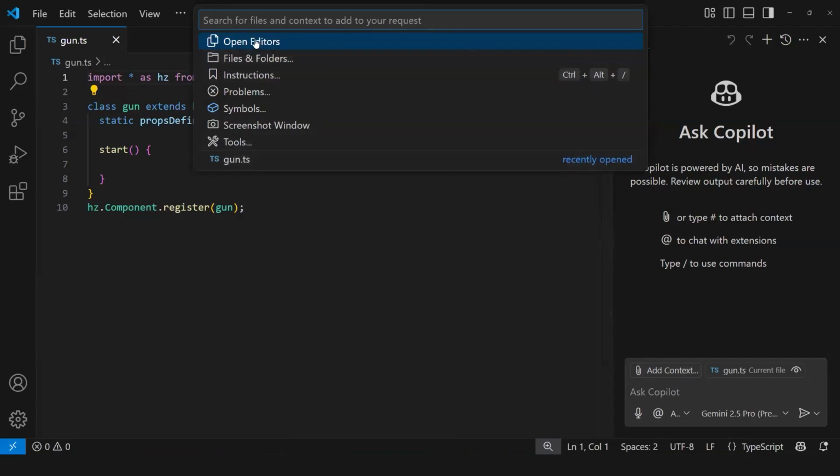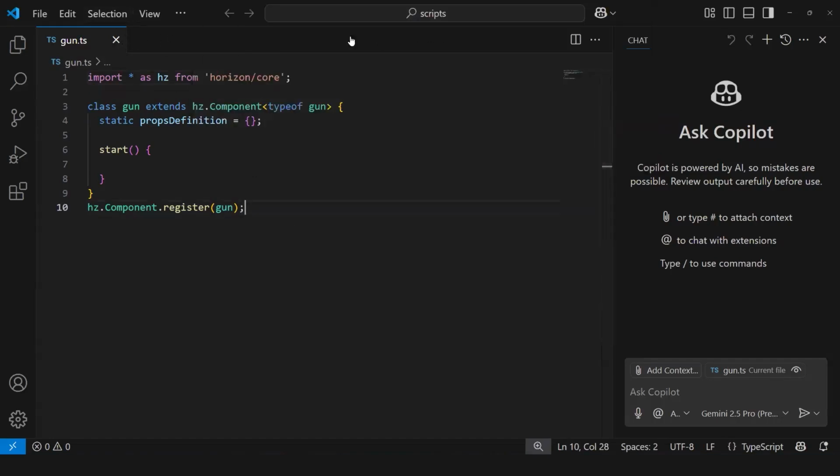Open editors is anything that is open up through the top. So any scripts that are open, that'll add those scripts as context. And context, that's like priming the AI with data or things that it can reference as it's writing or suggesting, depending on how we're using it.